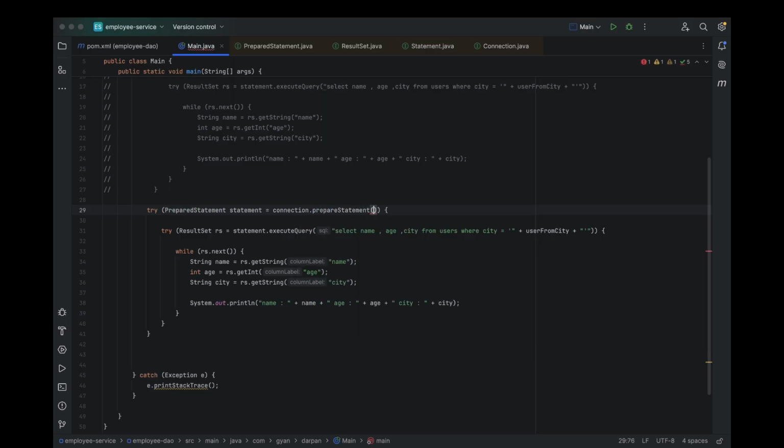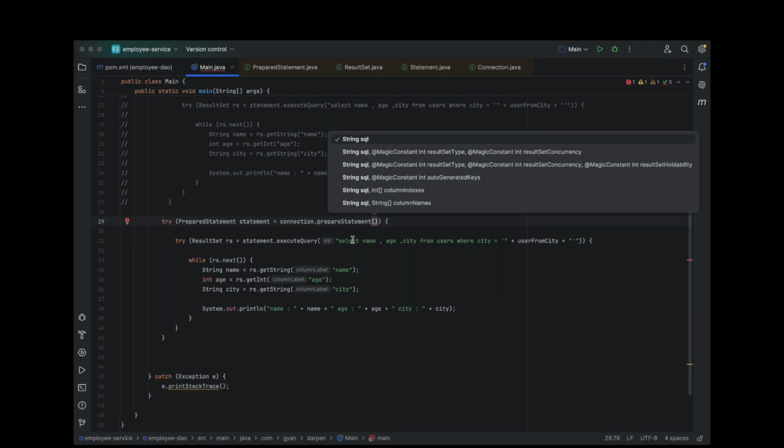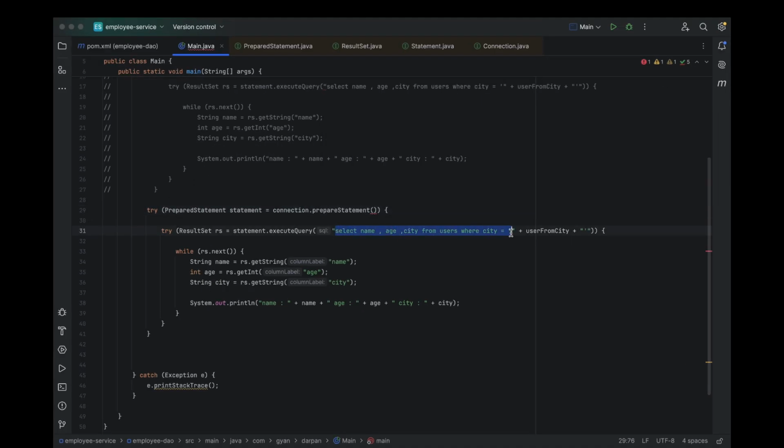Alright, now we're going to use a PreparedStatement. We'll create our PreparedStatement by calling the prepareStatement method on our connection. So, in this method, we need to put our query. Use the same select query, but instead of putting the city name right in there, which we know is a no-no, we'll put a question mark instead. See how I'm doing it on the screen.